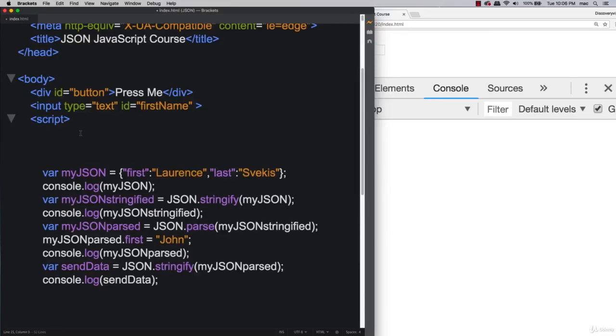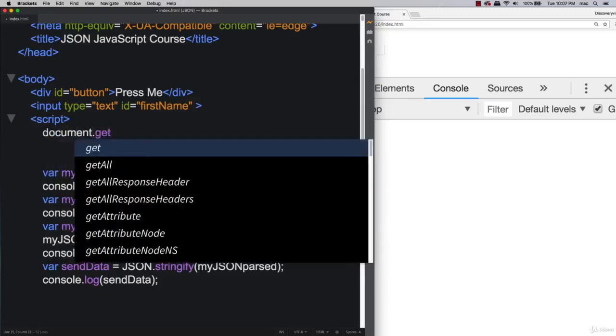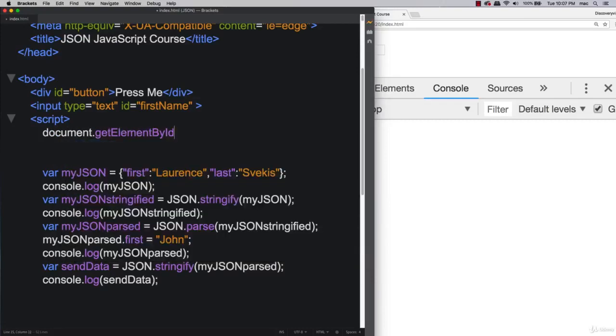And then we're going to set up when the page loads. So we're going to grab those values. So let's add an event listener. We'll just add an event listener directly. We'll get element by ID, and then we're going to grab the button.